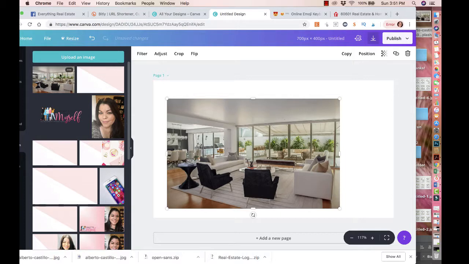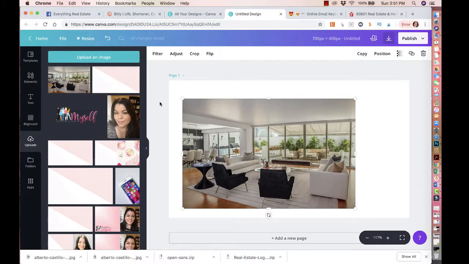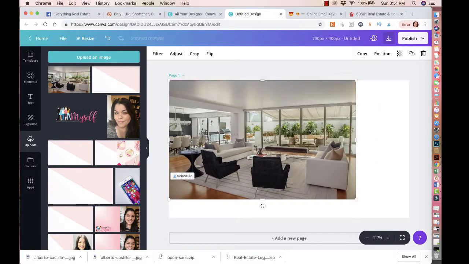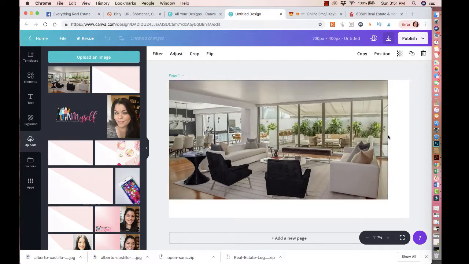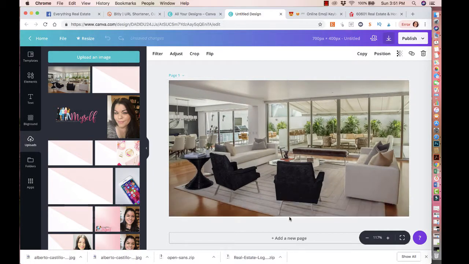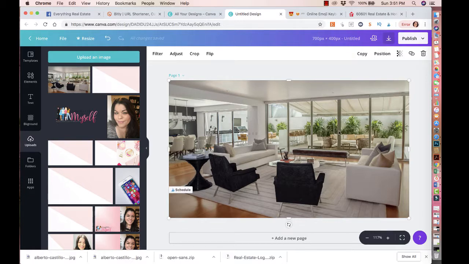Once you drag it and upload that item, all you have to do now is resize it here. So you would just stretch it out. Now keep in mind, try to stretch it out, but you don't want to make it distorted. So there you go. Now it's sized correctly, 700 by 400. Now all I'm going to do is save it.